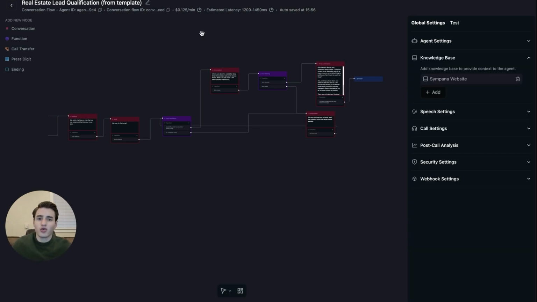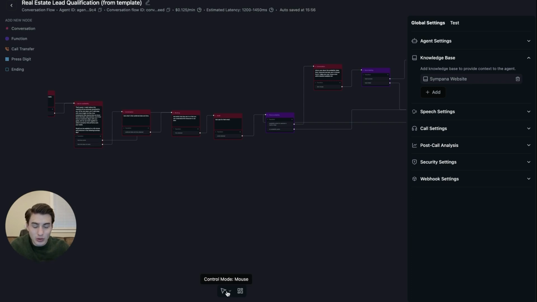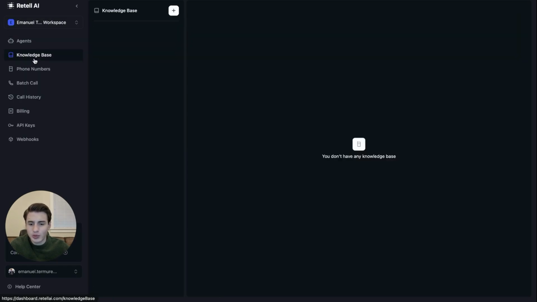The conversational flow does cost an extra half a cent per minute to use this conversational flow, but you do get a better call because of this. So that's why I recommend using conversation flow. So now let's go create our knowledge base real quick.